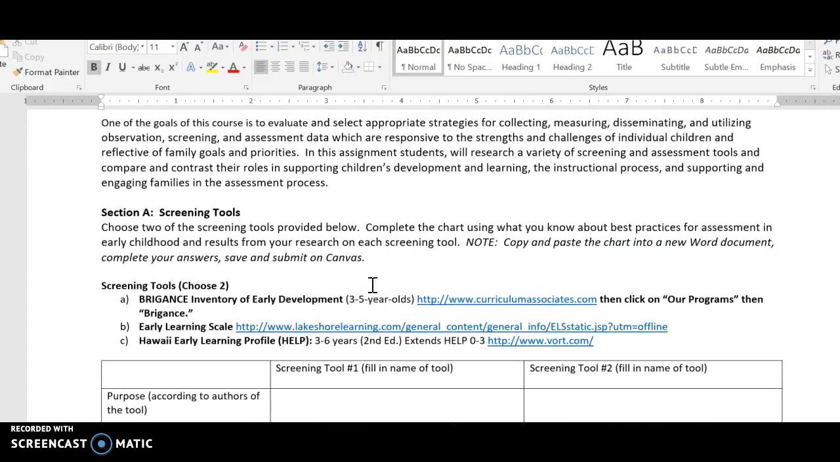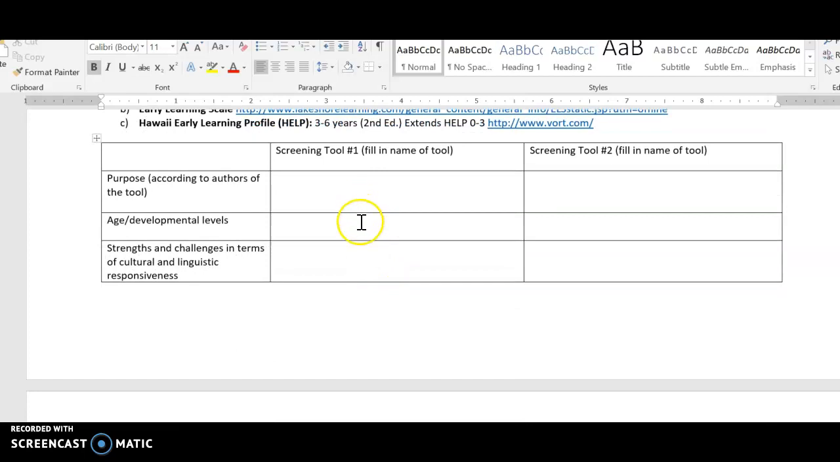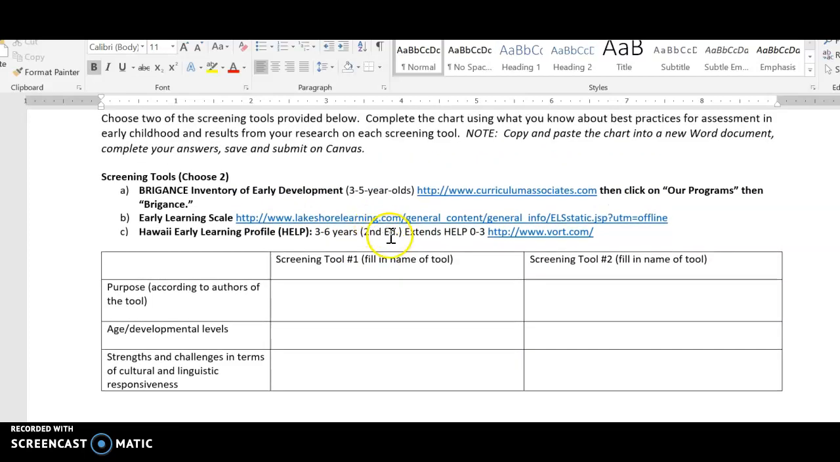All right, so section A is about screening tools. And it says, choose 2 of the screening tools provided below. Complete the chart using what you know about best practices for assessment in early childhood and results from your research on each screening tool. It says, note, copy and paste the chart into a new Word document. Complete your answers, save, and submit on Canvas. And actually, you probably don't have to even copy and paste into a new Word document. If you want to fill in your answers right on this, that's fine.